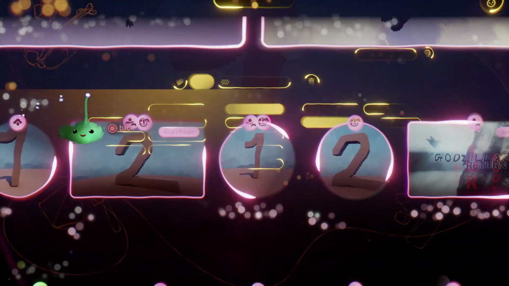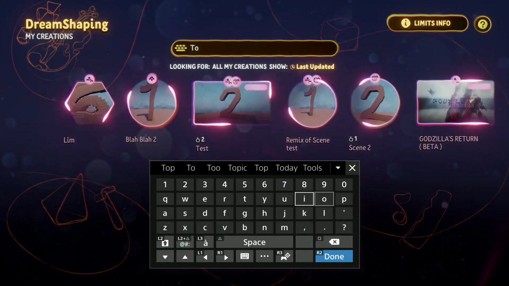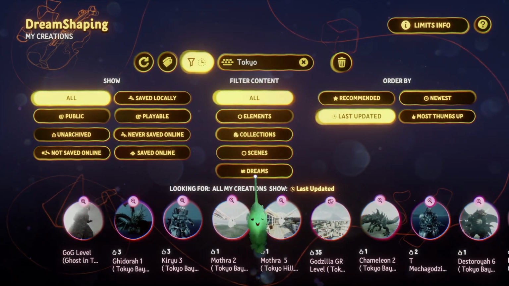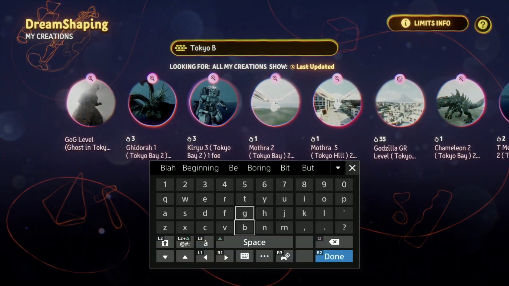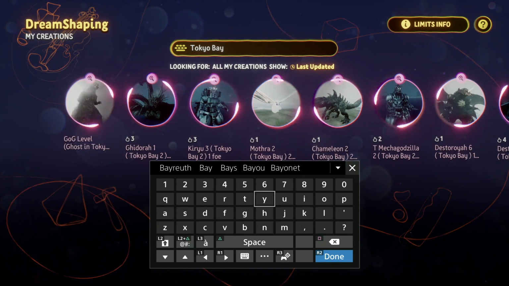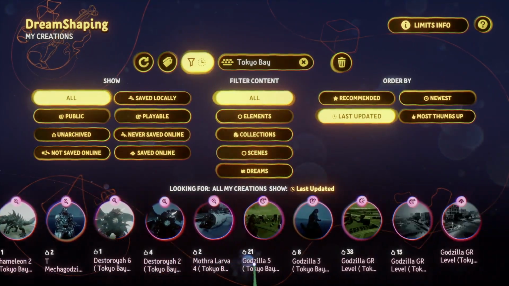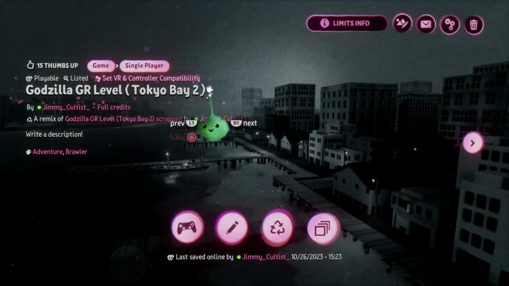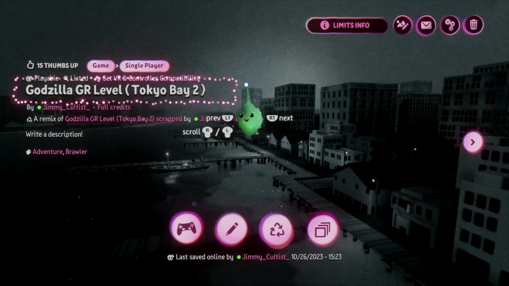Let's just give you an example. I know I've done this, so let's go to it. This must be kind of a glitch. But I'm gonna go to an actual level that I actually published, and I actually had problems with. This level here, Tokyo Bay 2, okay.